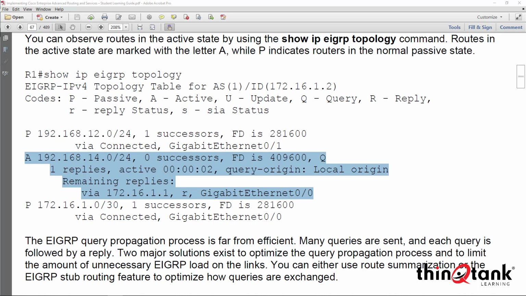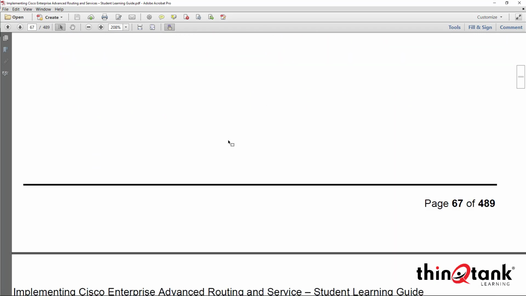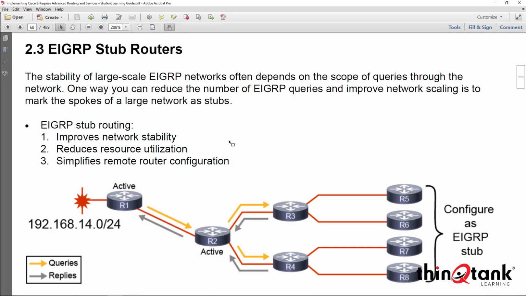So we can either use route summarization, or we can use EIGRP stub routing to optimize how the query process takes place. So let's talk real briefly about what a stub router is, and then we'll get into the discussion of stub routing in our discovery, and we'll take a look at how this stub routing feature works. All right. So routers 5, 6, 7, and 8, we'll say in this particular case would be configured as stubs. In reality, routers 3 and 4 should be configured as stubs, as well as router 2, because there's really no reason to query those routers for any information that's lost upstream. The only way that those routers get to that destination is through the upstream router.